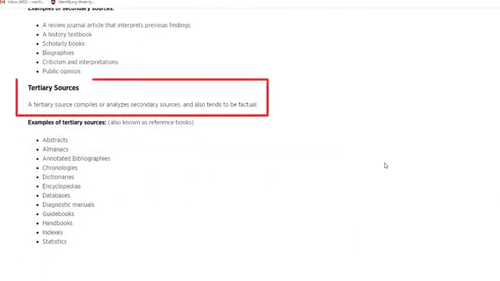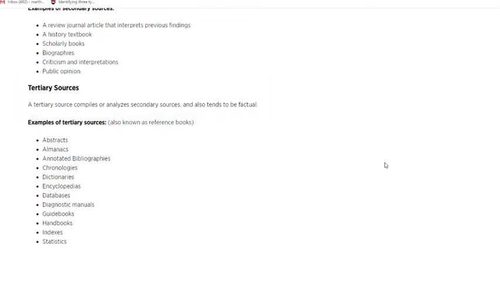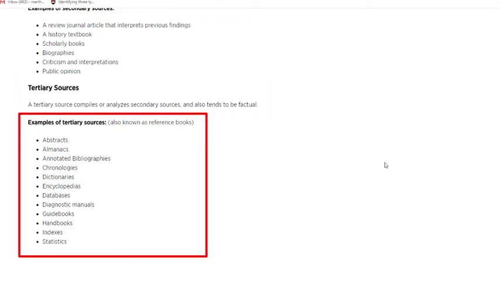And finally, tertiary sources compile, organize, index, or analyze primary and secondary sources, and they also tend to be factual. Often, tertiary sources are referred to as reference materials, and these can include dictionaries, encyclopedias, databases, and handbooks.